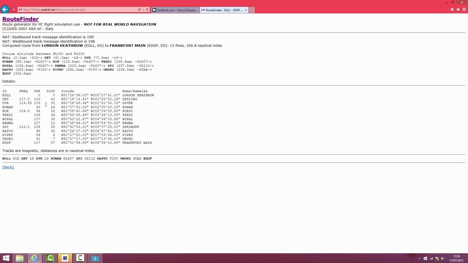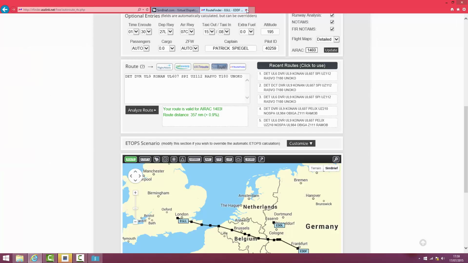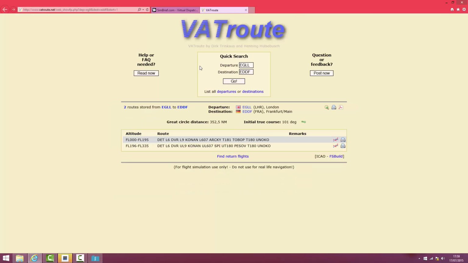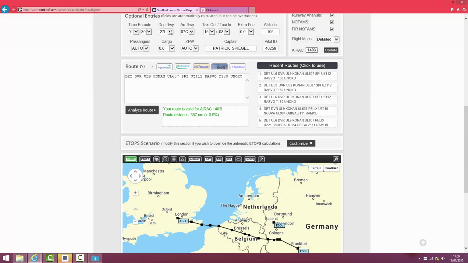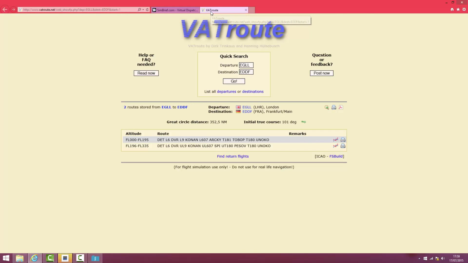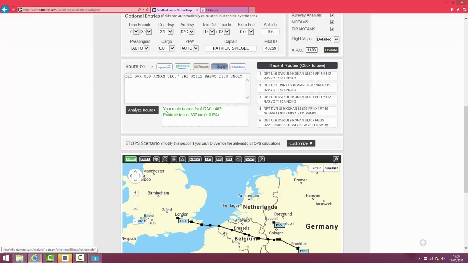So if you're not happy with this one, you can just click this one away and go to the next one, and that's called VAT route, or VAT route, however you want to call it. And it's already got this inside, and we just press on go, and then down here is that flight plan. And this one is better because I also have used it in real flights, and this one is very good. It works. It's a bit different than this one.